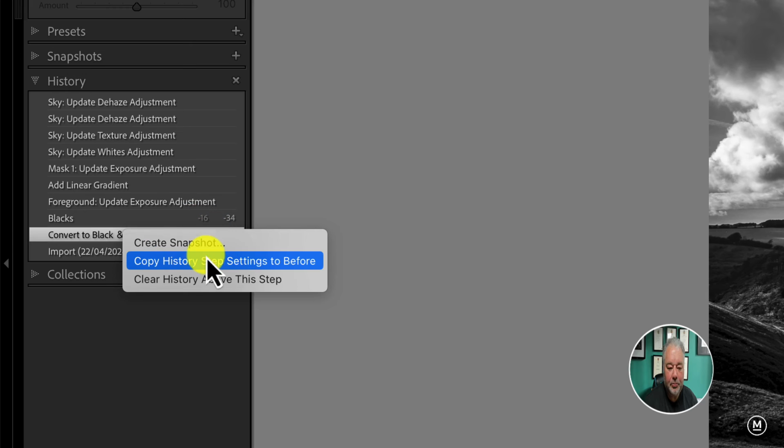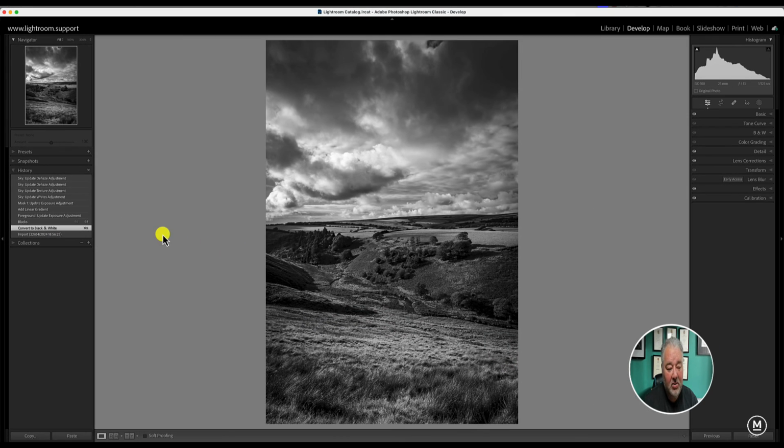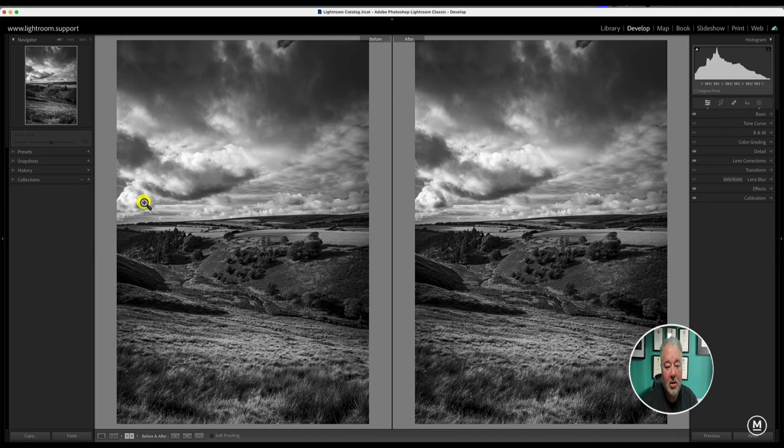Right click, you want the middle option, copy history step setting to before. Press there. Now if I go into my develop module, and now if I go Y, you can see my before is when I converted it to black and white, and after is the edits.